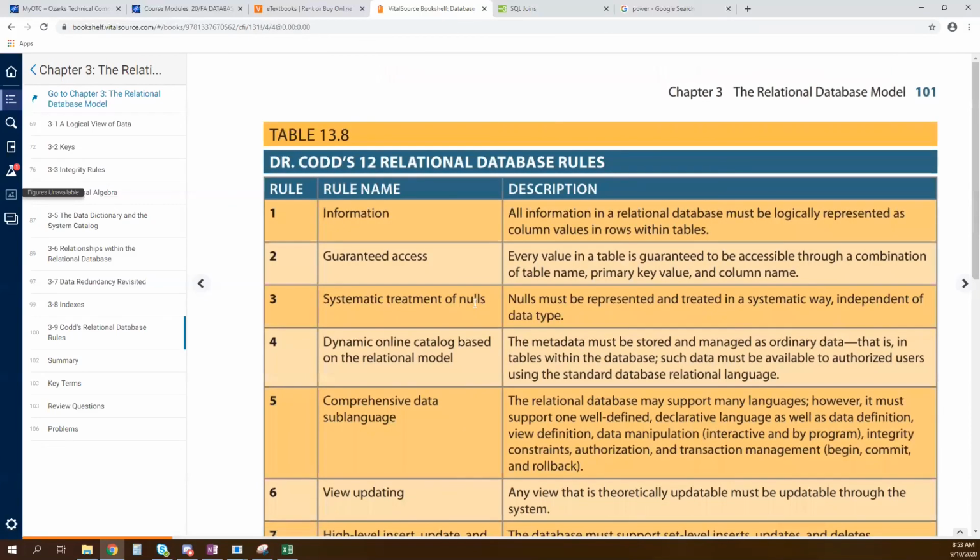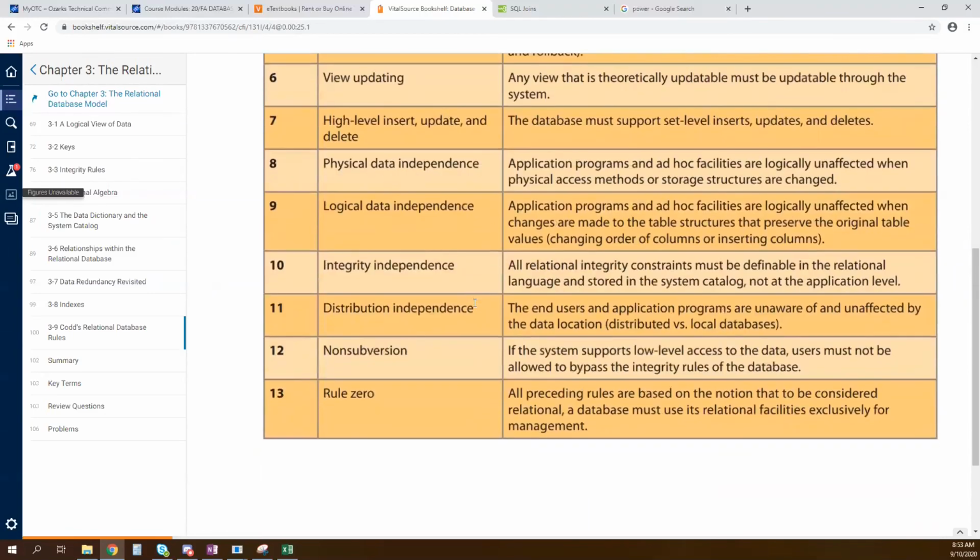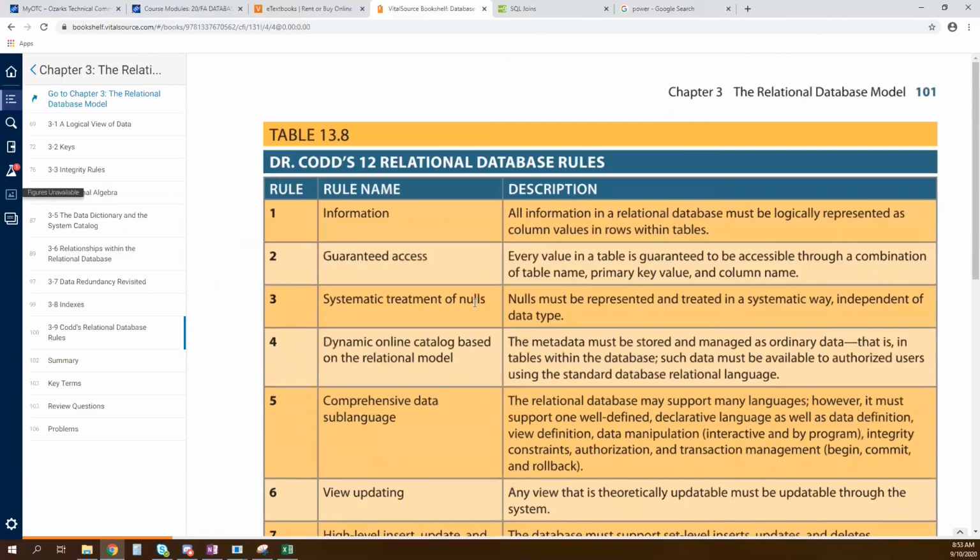And that's, in a nutshell, all of Codd's database rules. Let's look at them. Information. Rule number 1 from Dr. Codd: information in a relational database must be logically represented as column values in rows within tables.